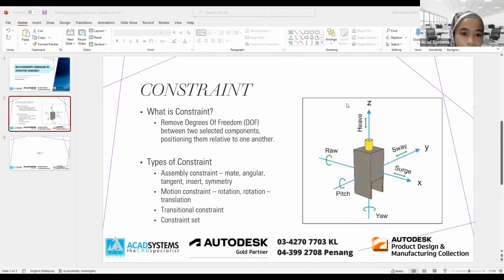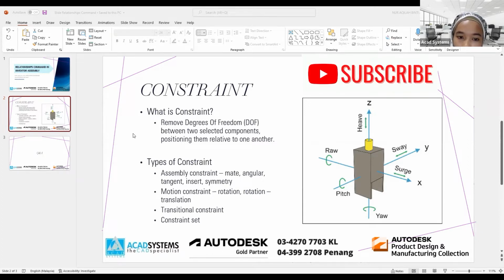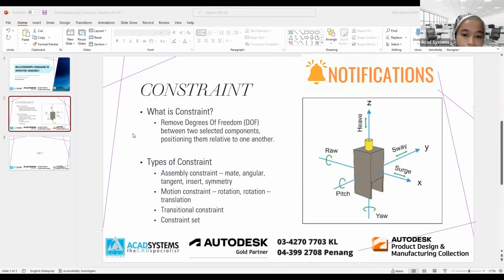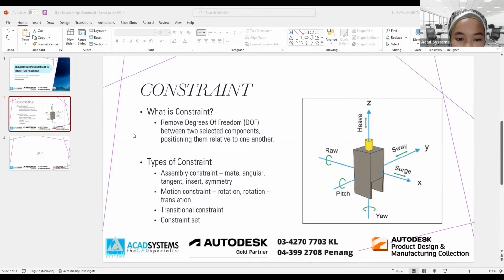First, in constraints, there are various types, such as assembly constraints. They have mate, angle, tangent, insert, and symmetry. And also we have motion constraints, rotation constraint, rotation-translation, and also we have translational constraint and constraint set. So without taking too much time here, let's move on to the Inventor Assembly.